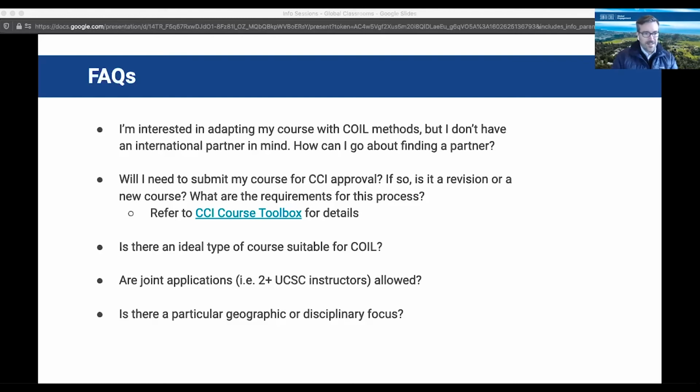So the next question: will I need to submit my course for CCI approval? Yes, the answer is yes. And is it a revision or a new course? This is a difficult question. I think that is probably best posed to CCI. There are requirements for the process, and there's a link there to the CCI course toolbox, which is one of the CCI web pages that provides a lot of good information about what the expectations are for a submission to CCI. So I encourage you to check that out, and also, as I mentioned before, work with your chair to figure out the best way to put forward this submission to CCI.